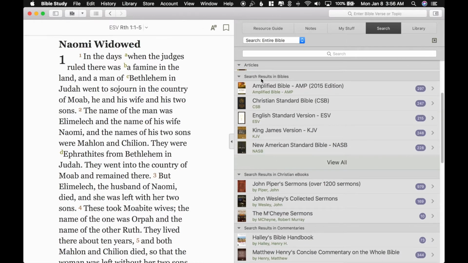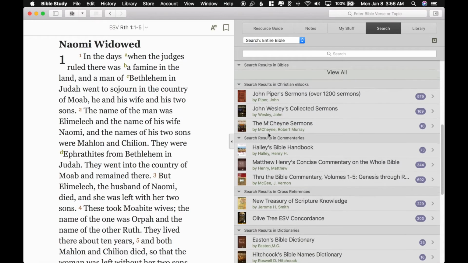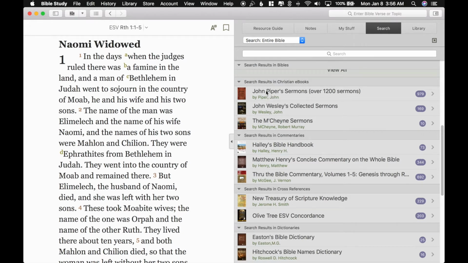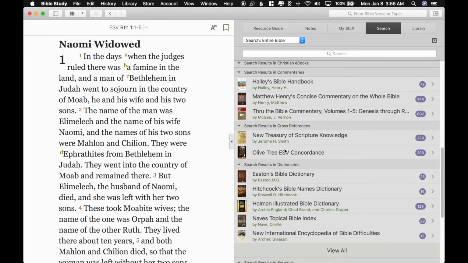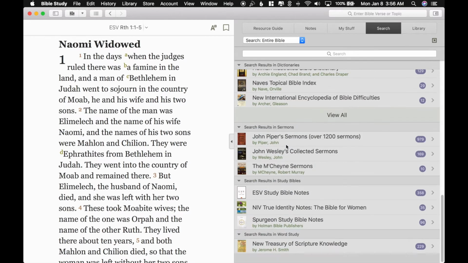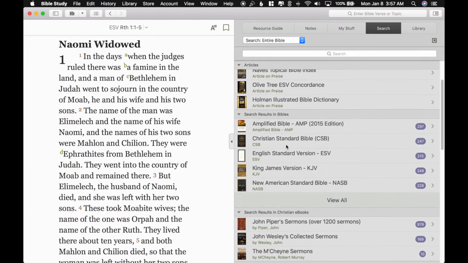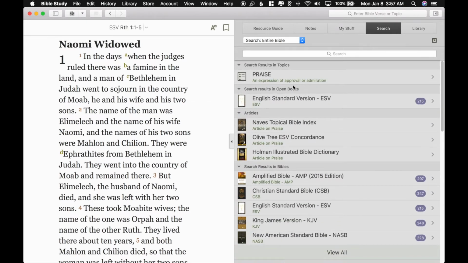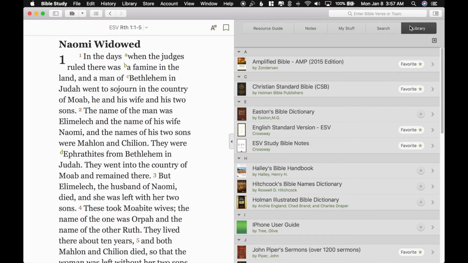I can see search results in Bibles and see where the word praise is mentioned in these resources here. Same thing here, praise. How many times is it mentioned in John Piper's sermons? 979 times. And even more information. So it's very helpful to be able to have all that information at your fingertips just by doing a basic search. Moving on to the library section.